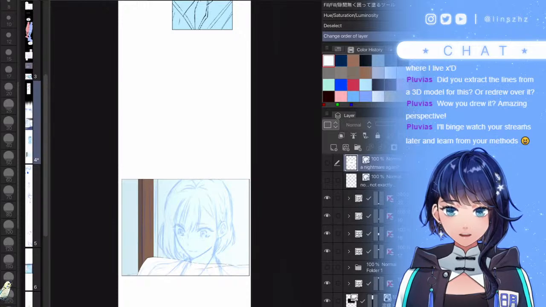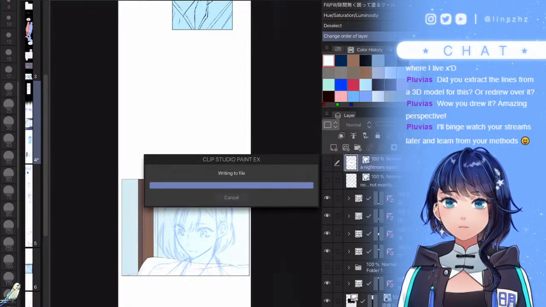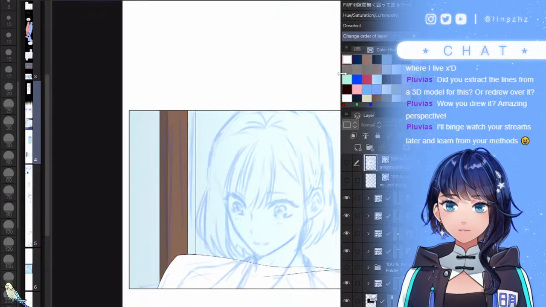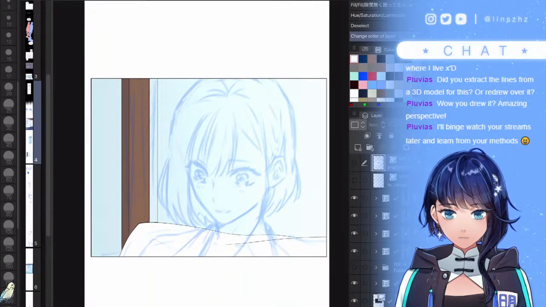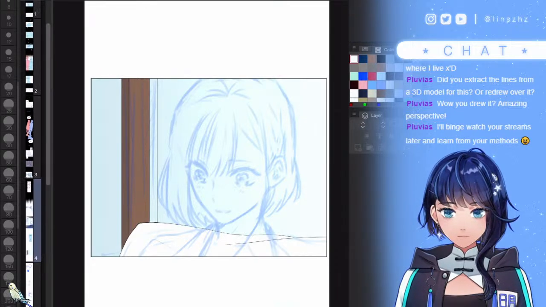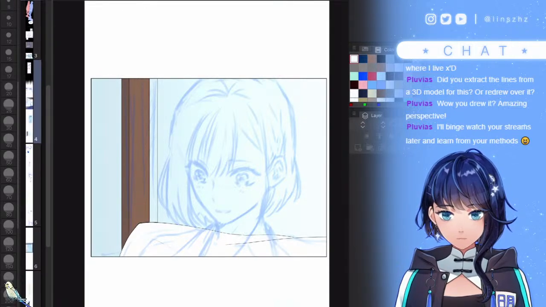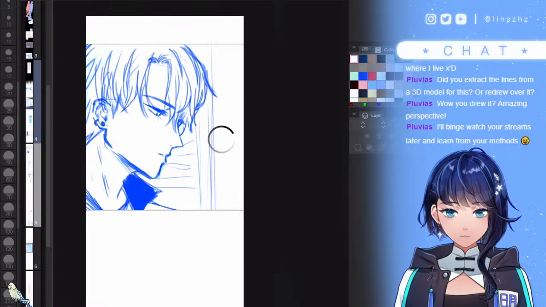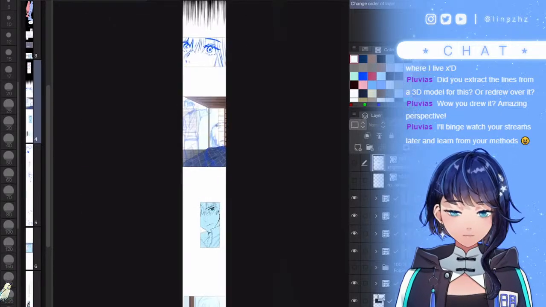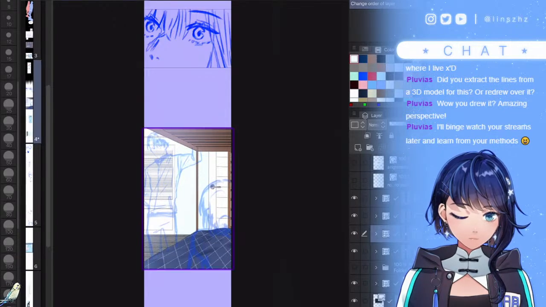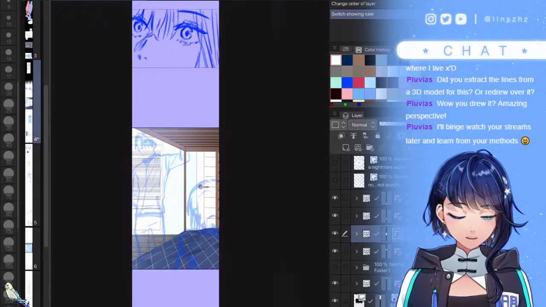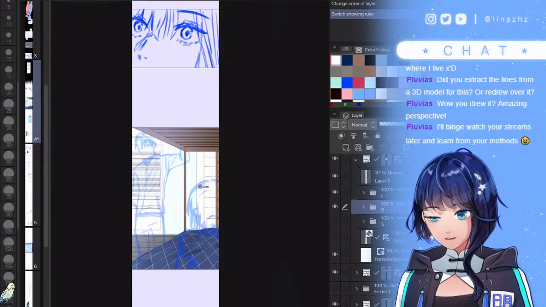We're just drawing backgrounds today. I mean, on stream. Oh, we can copy this. I love it when I use similar angles for some backgrounds because you can just copy the work that you did.